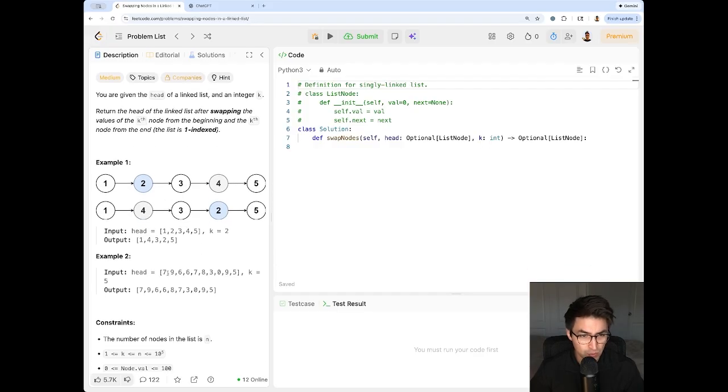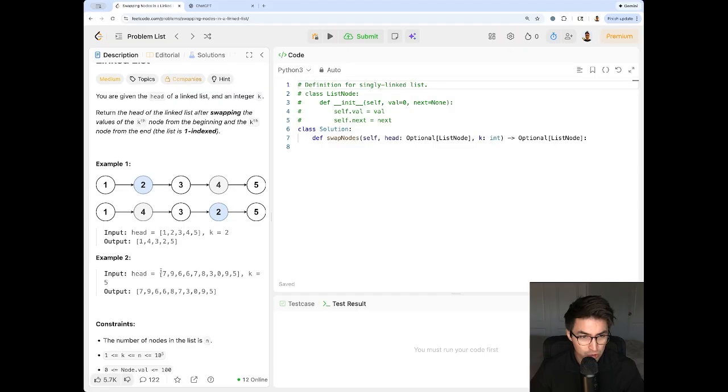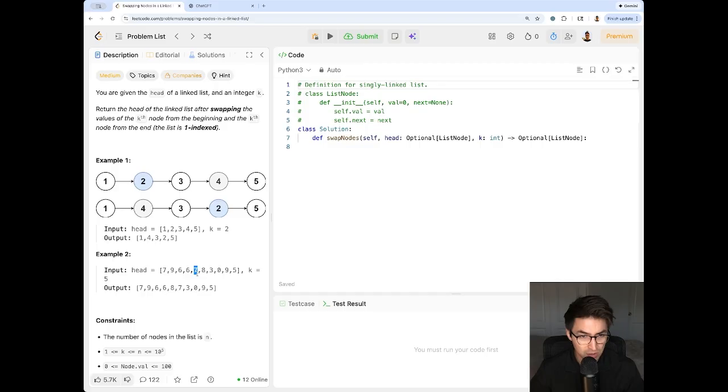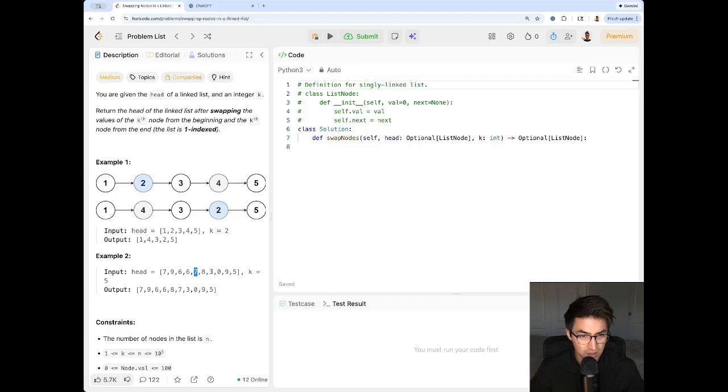And then in this example, we are swapping 1, 2, 3, 4, 5, this node with this node with the value 8. The node with the value 7 right here with the node with the value 8. These are swapped, and then we have the resulting modified linked list.